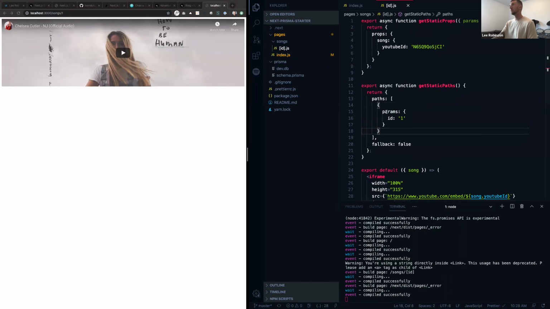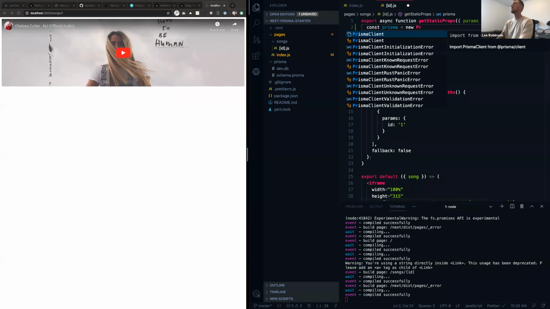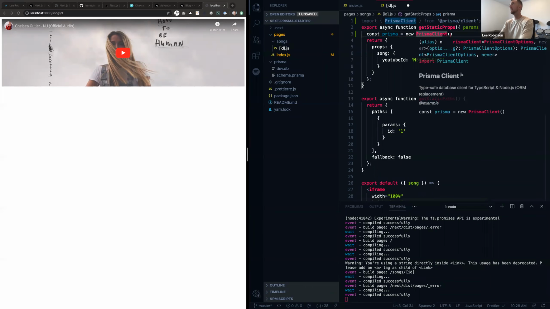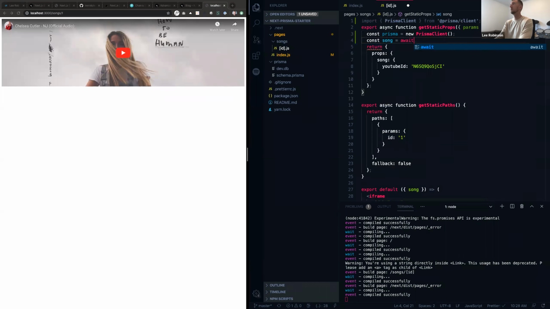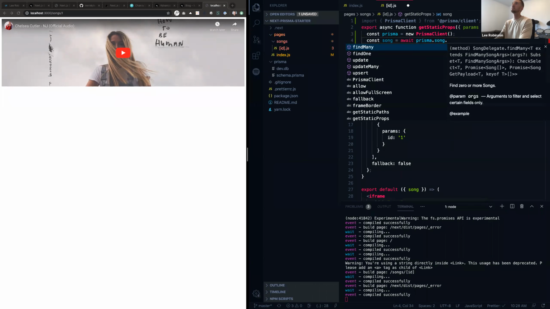So let's first start with getStaticProps. We want to go inside here and fetch information about this specific song that we're looking at. So again, we are going to make a connection to Prisma with the Prisma client. And then we're going to fetch a single song. So we're going to do prisma.song. And then instead of findMany, we're going to do findOne.